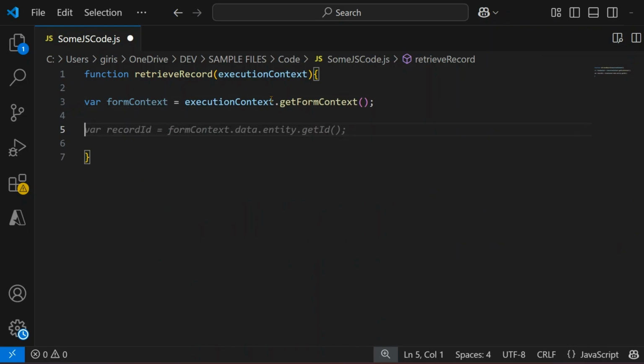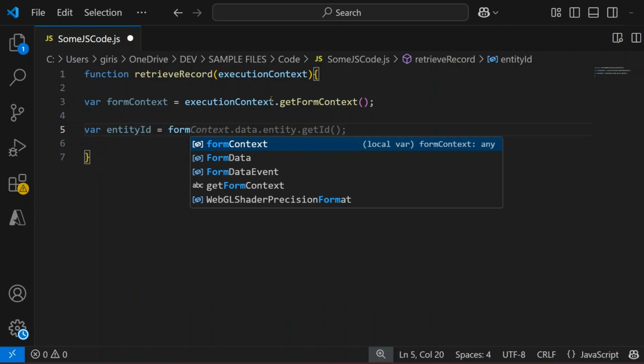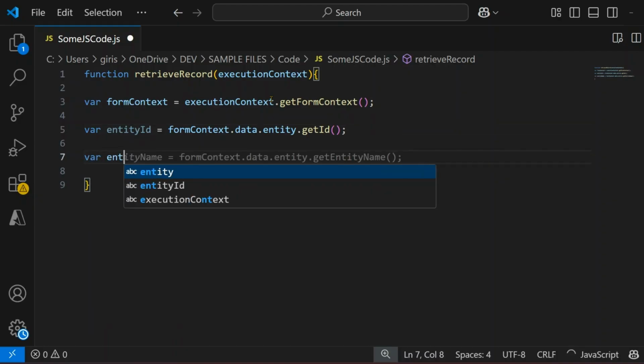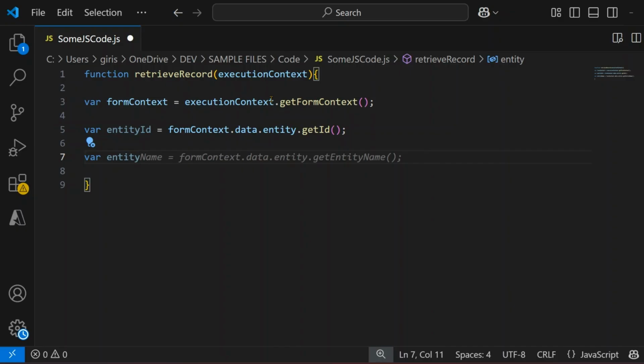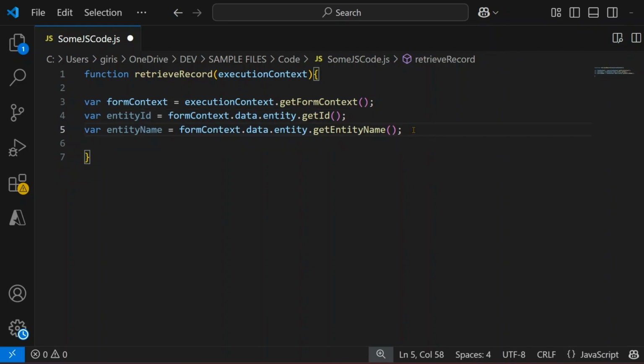Now I need to get the ID of the record. So var entityID equals formContext.data.entity.getId(). The next step is to get, say, the entity name. So var entityName equals formContext.data.entity.getEntityName(). I've already covered this in one of the videos. With this, what we are actually doing is extracting the entity ID and the entity name from the form.